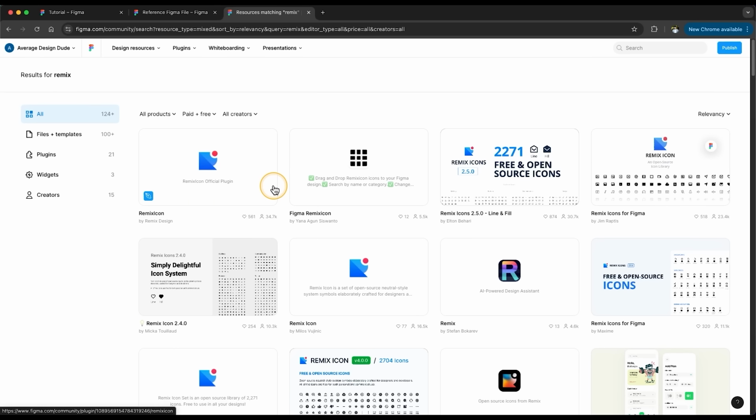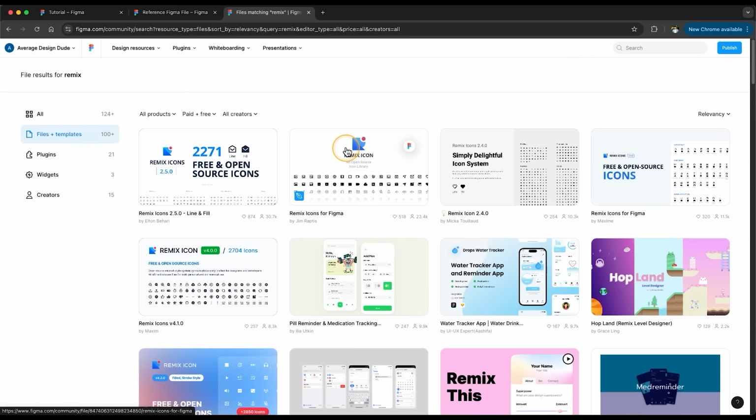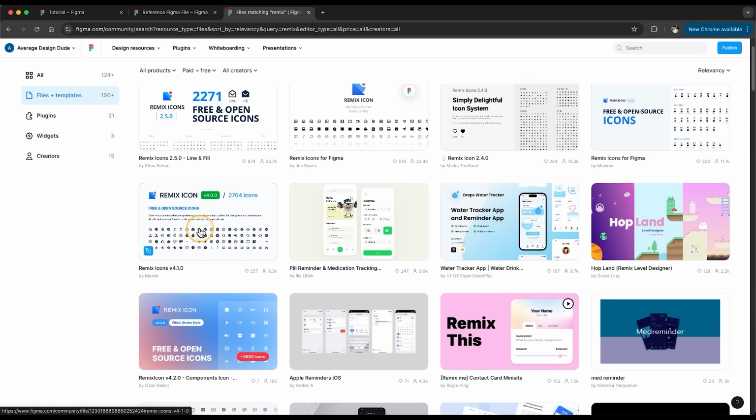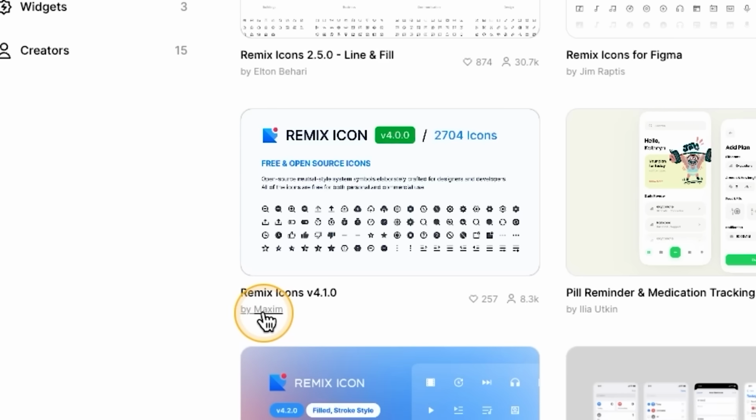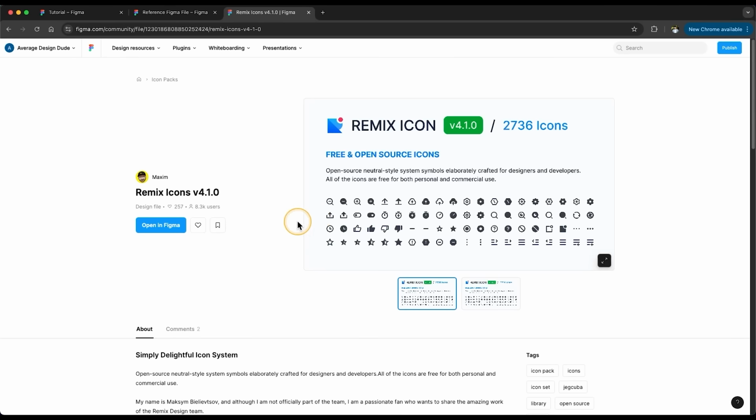Some of them are plugins and some of them are actual projects. I'm just going to filter out files and templates, and we can see that there are a bunch of people who have already created project files for remix icons where they will have all the icons as components. I'm going to choose this one by Maxim, as this is the latest version and has most updated icons. Select it and open it in Figma.